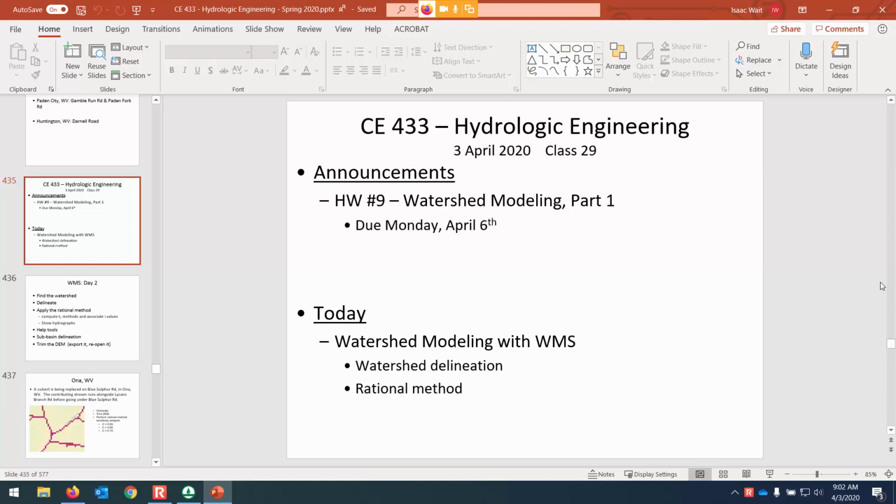So good morning. What we are going to do today is do some additional watershed modeling with WMS. We're going to review the process that you go through to delineate the watershed. I'm going to show you some additional tools, and we'll start our first modeling activity where we're actually using the rational method to figure out the runoff characteristics for a watershed in Ona, West Virginia.